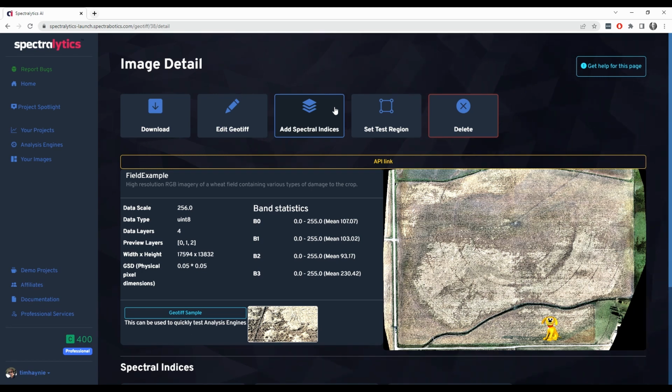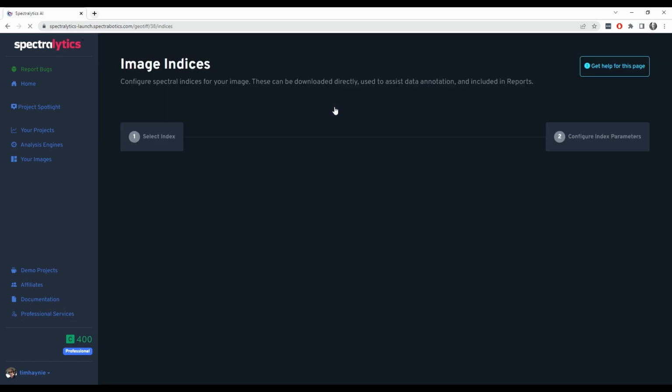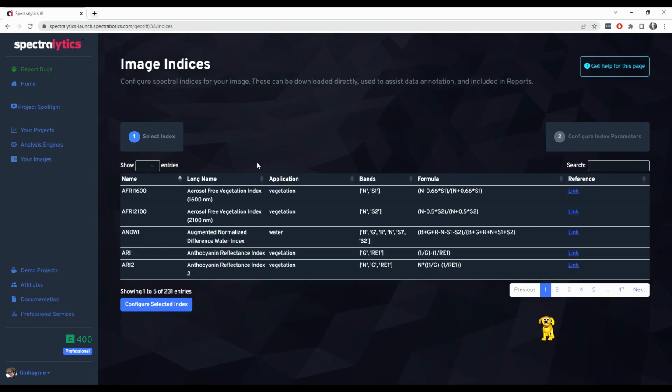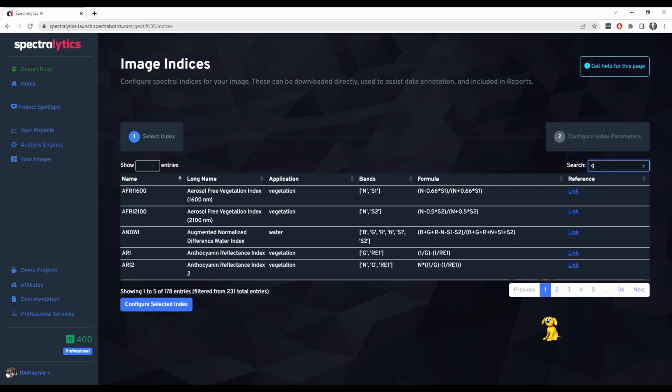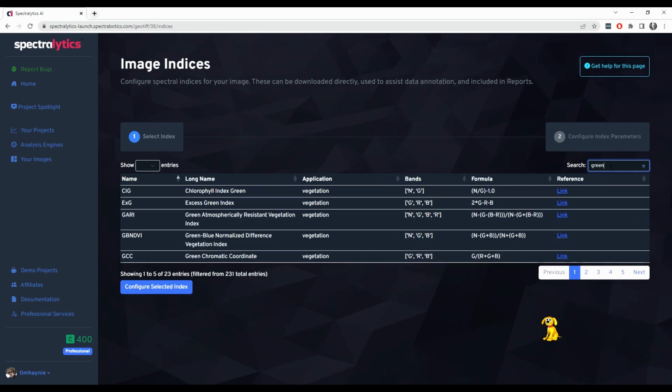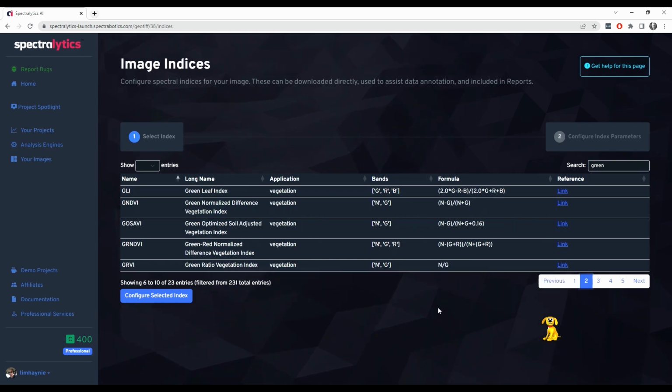Building an index is really simple. Just select the Add Spectral Indices tab, and you'll see that we have an inventory of 231 different indices. So for example, let's say we're going to build a greenness index. We're going to just enter a key term here, green, and then it's going to come back and show us all of the indices that have green built into them. In this particular case, we're going to look for that greenness index. So here it is, a green leaf index. You can see it on the top.